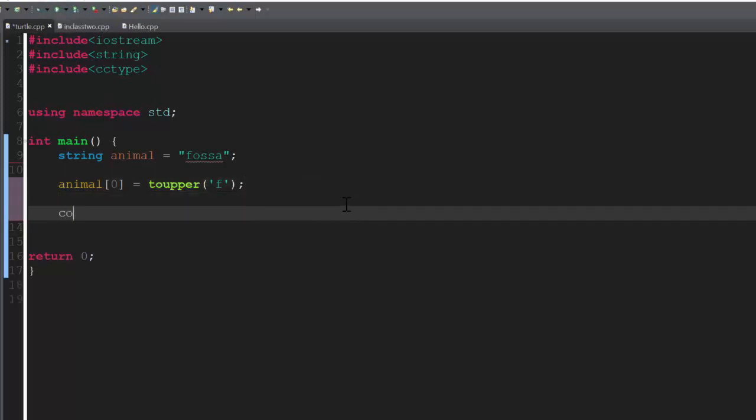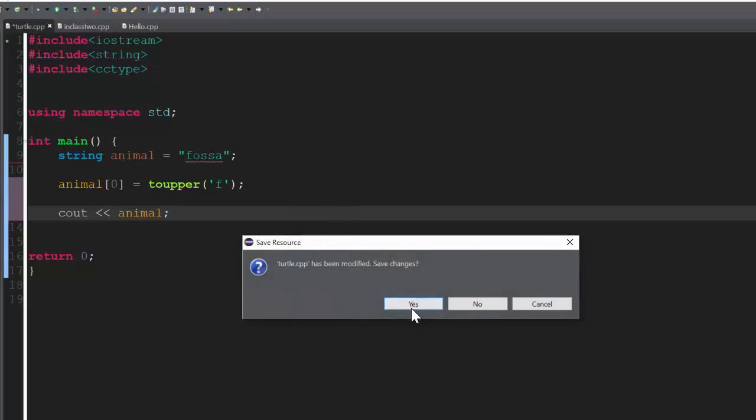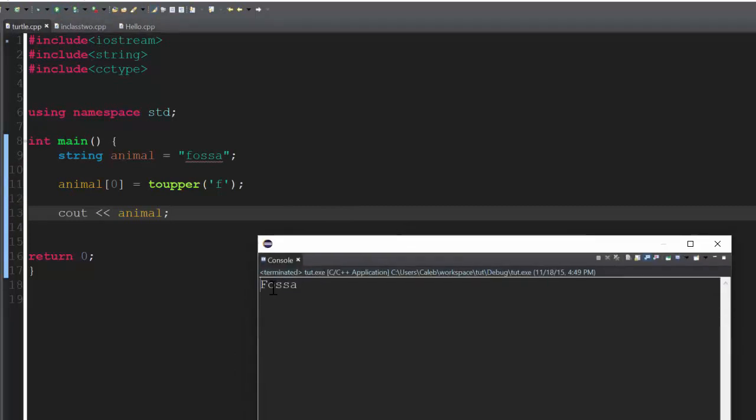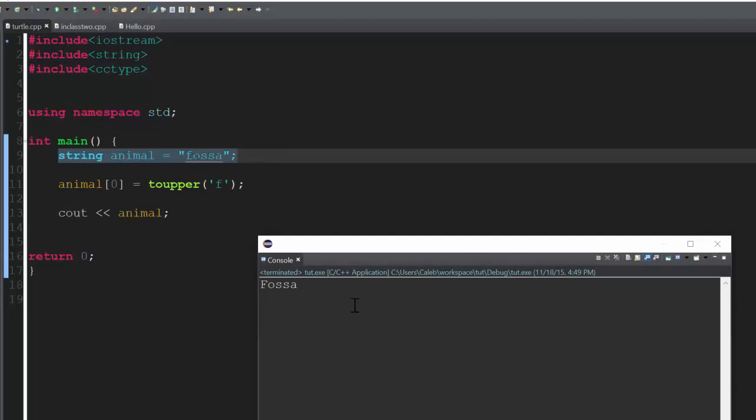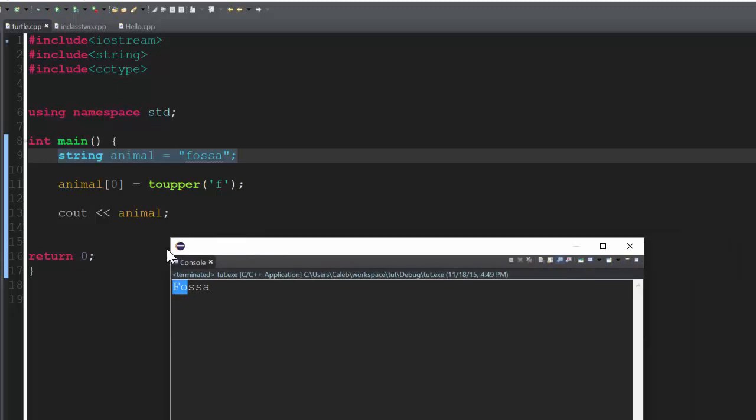Okay, so let's go ahead and just cout animal, make sure that this worked. Hit run. And there you go, guys. We can see that we have it declared up here as just a lowercase everything, but we used that toupper function. We went ahead and capitalized the F.